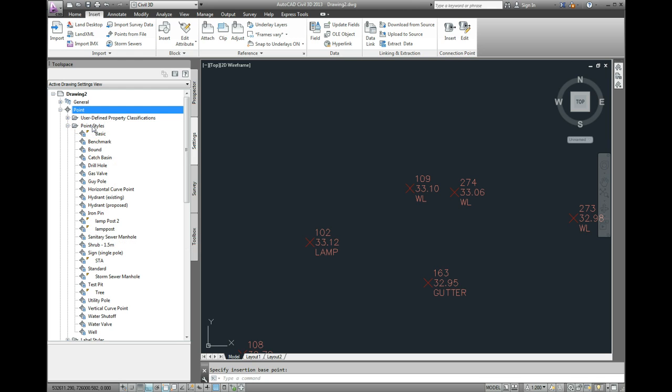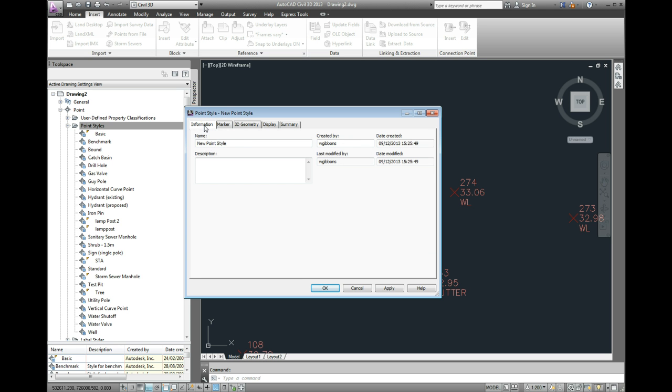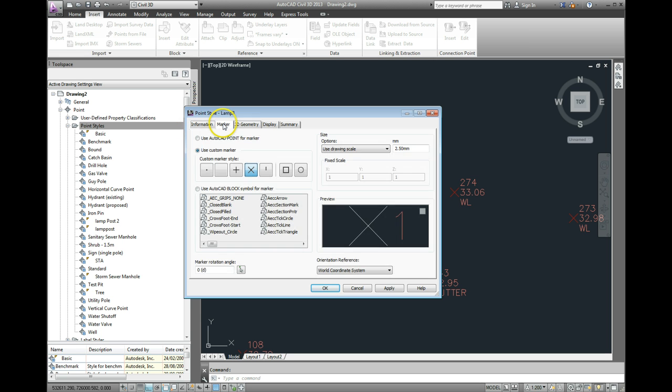So on point styles, select the word point styles, then do a right click and go new, and here we're going to create a new point style. So the first thing we need to do is to give it a name, so click on information and we're going to call this one lamp 3. The marker, then, do we want to use the normal markers that AutoCAD have given us, or do we want to use an AutoCAD block?